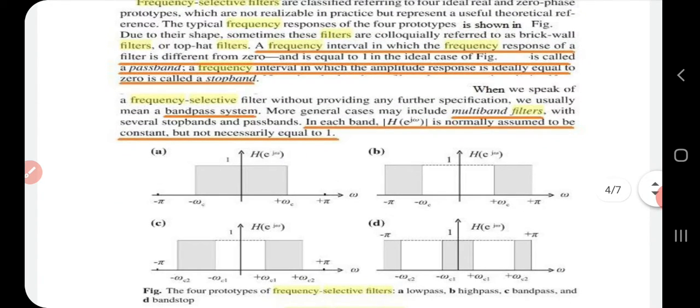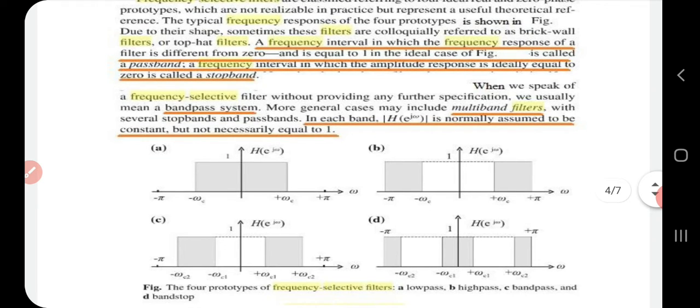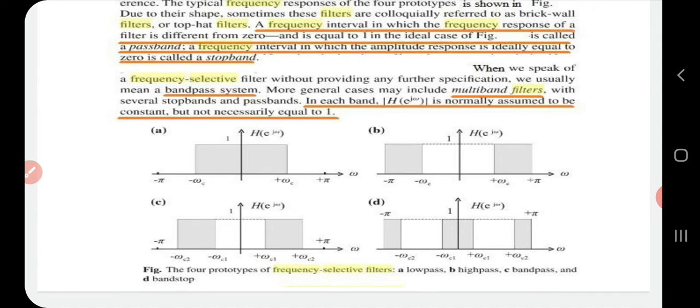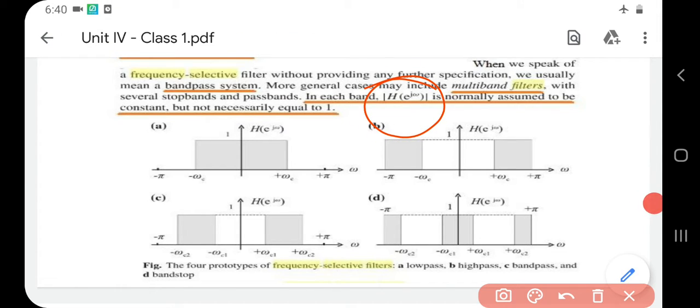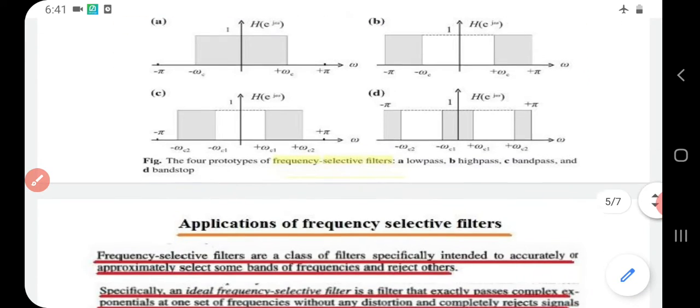Then, when we speak of a frequency selective filter, if you are just mentioning a frequency selective filter, then that actually refers to a band pass filter. Most general cases may include multi-band filters. What are multi-band filters? They will have several stop bands and pass bands, and you know what stop band and pass band are from the above definition. In each of these bands, the frequency response, that is modulus of H(e^jω), which we have studied earlier, is assumed to be a constant, but it is not necessary that it is equal to 1. So these are some specifications or characteristics.